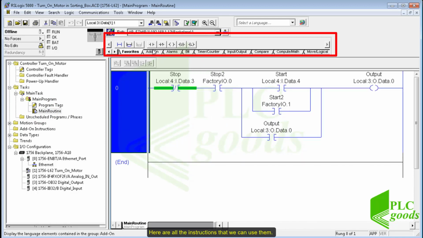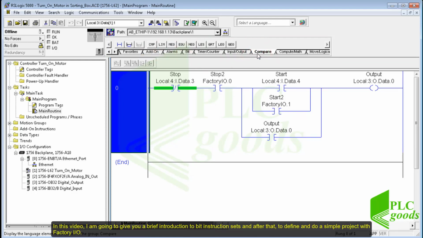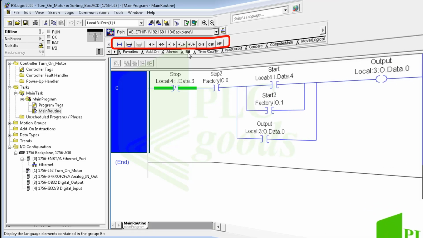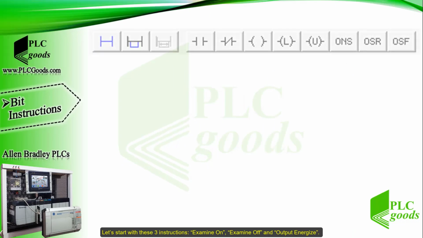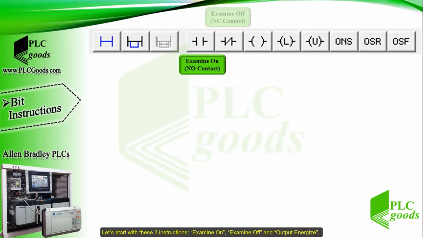Here are all the instructions that we can use. These instructions are divided into several categories. In this video, I am going to give you a brief introduction to bit instruction sets and after that to define and do a simple project with Factory IO. Let's start with these three instructions: examine on, examine off, and output energize.